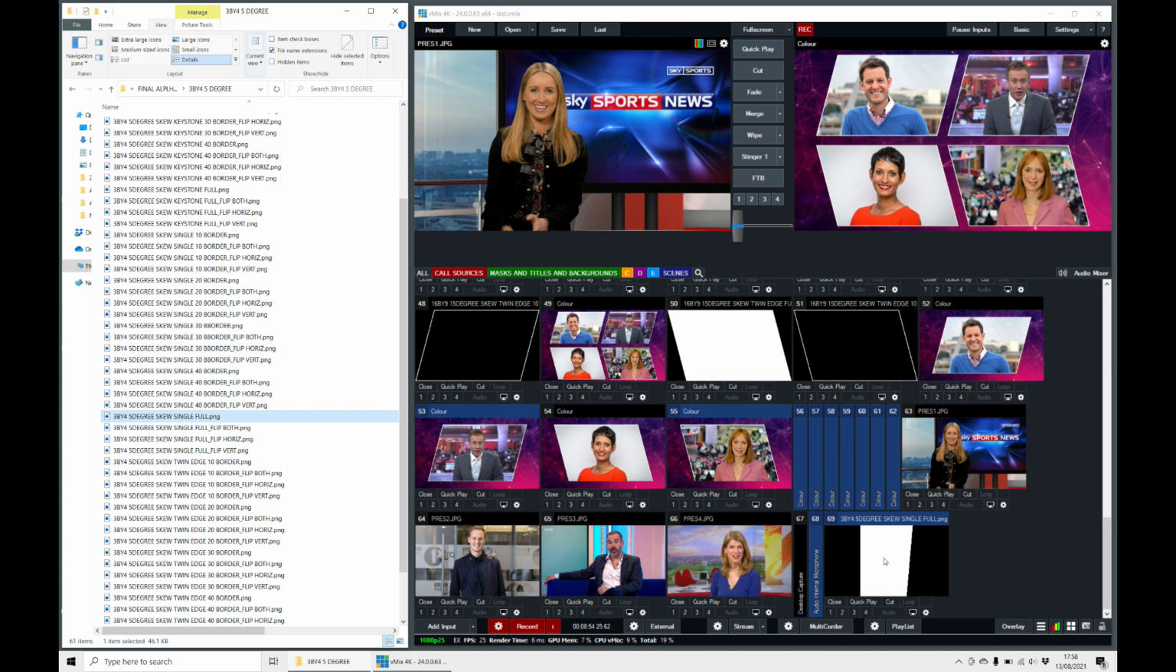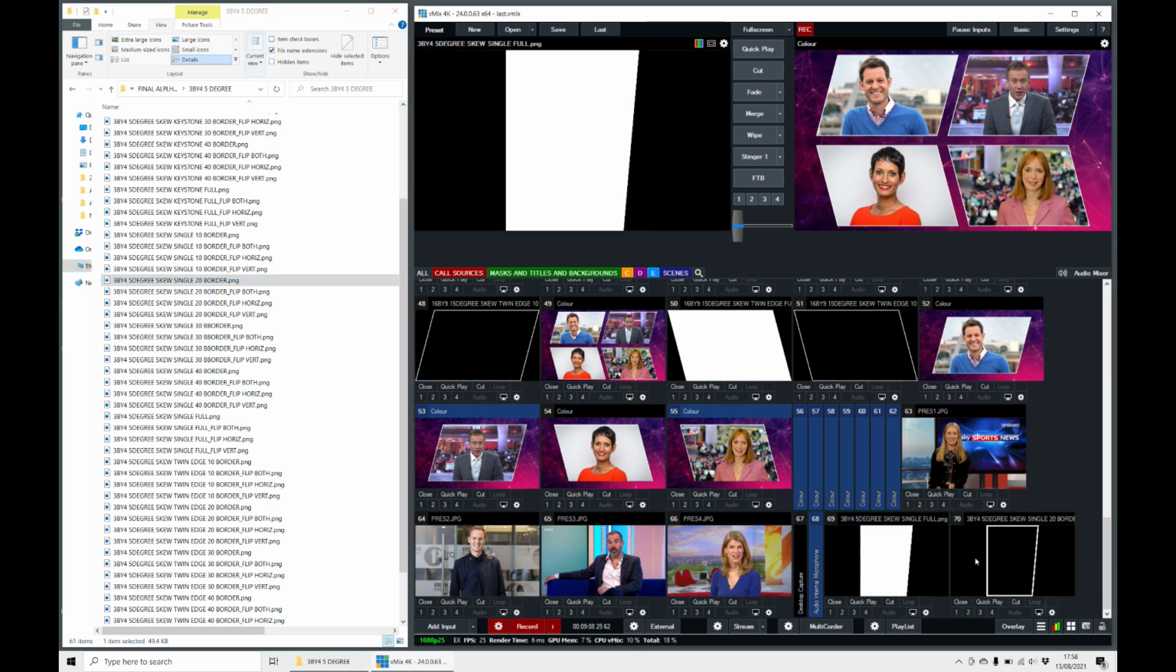Now we also want to then have the corresponding border for this. So this will be a 3x4 5 degree border on a single. And there it is, let's have it as a 20. So we can drag that in, and that 20 border will fit exactly around that mask.